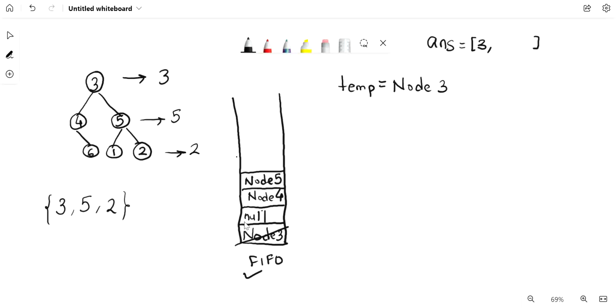Again I will pop out this one. So now temp becomes what? Now temp becomes the null pointer.